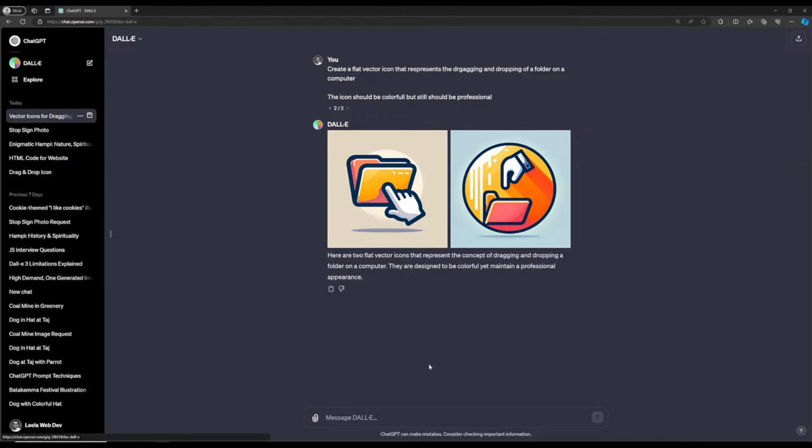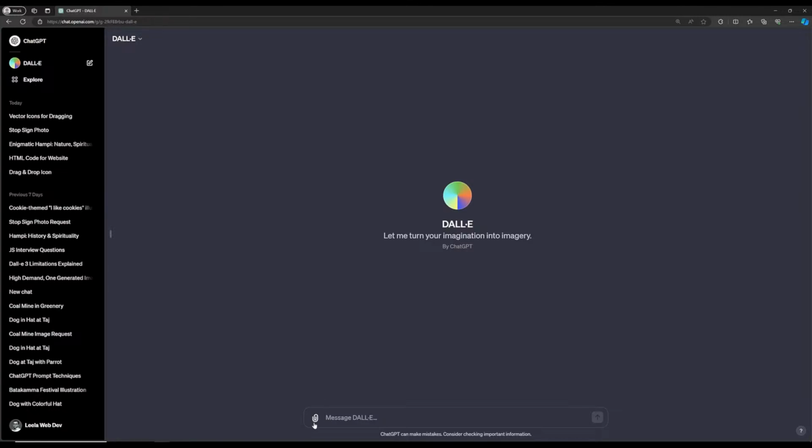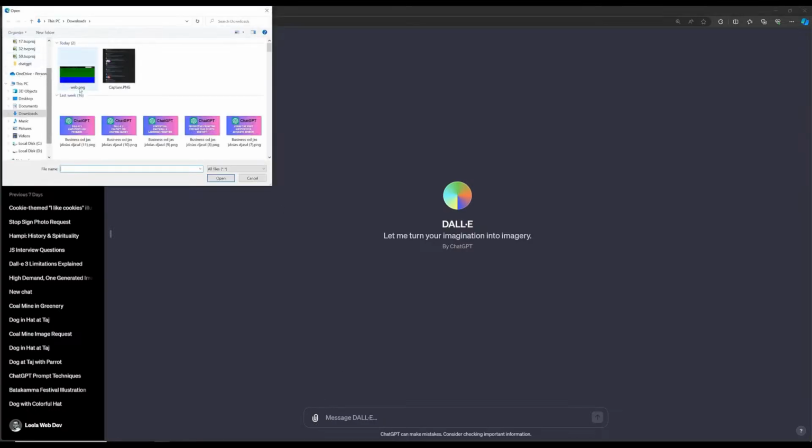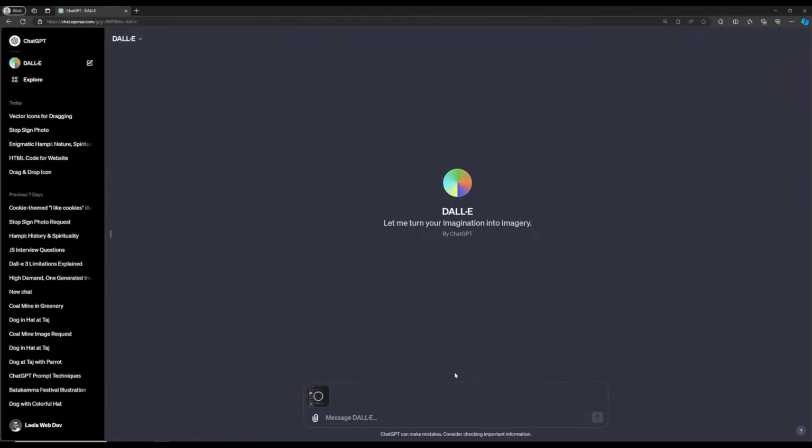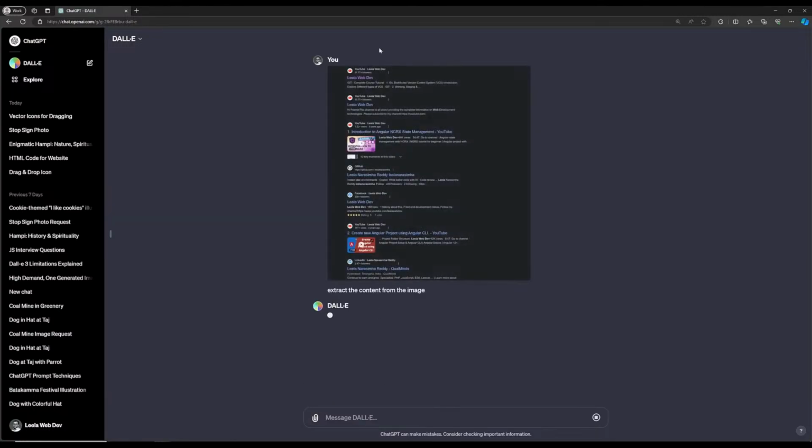And the last one I want to explain on DALL-E is uploading an image. For example, let's say I am uploading an image which has some content, and I want to extract the content from the image. It's a Leela webdev page. I searched in Google and uploaded the image, and I am asking to extract the content from the image. Now it will try to extract the content from the image.